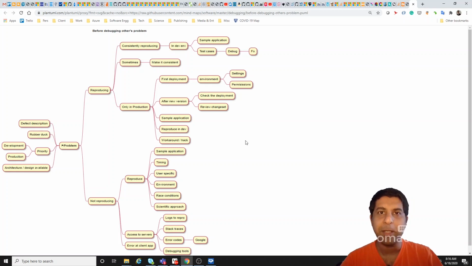This is a mind map at high level before we debug others' problem. This is what I am following. It may not be exactly suiting to you or your scenarios, but this can be a good starting point so that you can note down what are the things to consider before we jump into somebody else's problem and get the trouble solved at all. So this view is a little difficult to understand, so I am zooming in on that part.